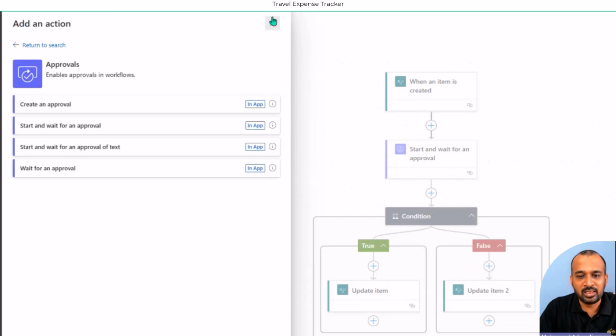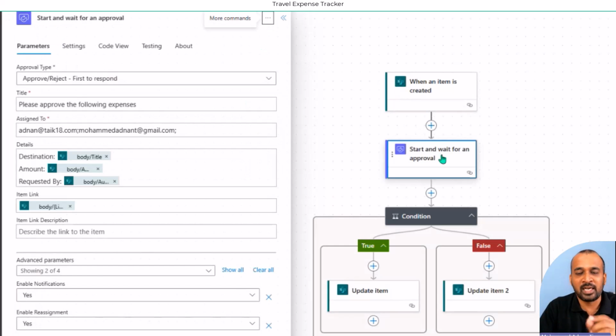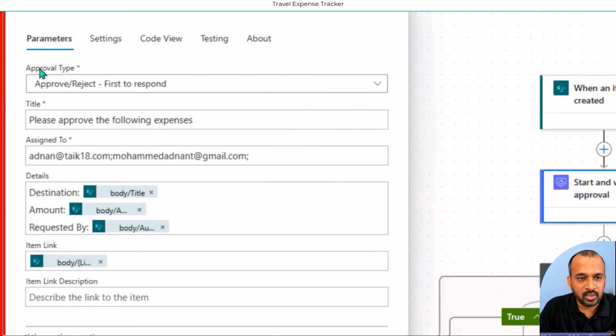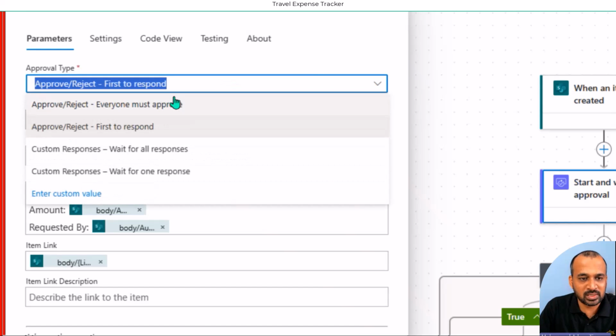So once you click on that, this will open up this one, add this step here. Here we have to select multiple things. Let me zoom this a bit. Here we have approval type where we need to select approve, reject, everyone must approve. If it is shared with multiple people, then everyone has to approve or not, or only the first one can respond. So I used here the first to respond.